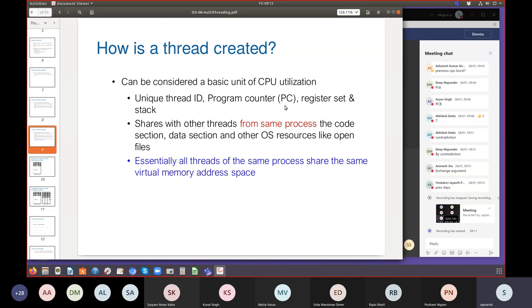Each thread has a unique thread ID. And this is important: each thread has its own program counter, register set and stack. This is why each thread is a thread of execution. Basically the program counter, register set and stack define till what point the program has been executed, which instruction is to be executed next, and so on. So this is what is unique to each thread.